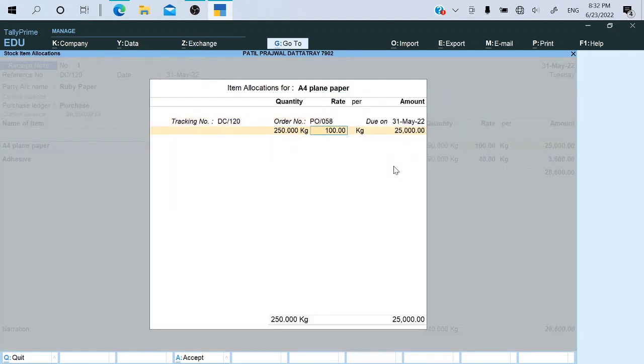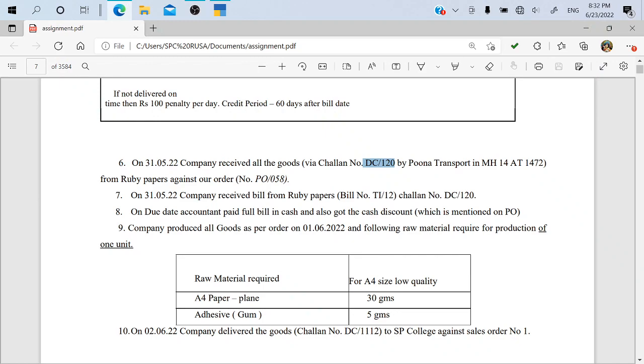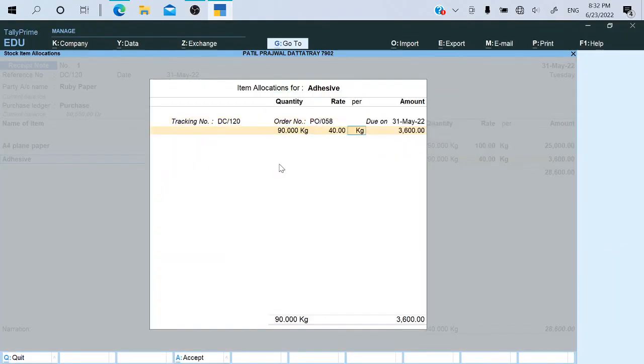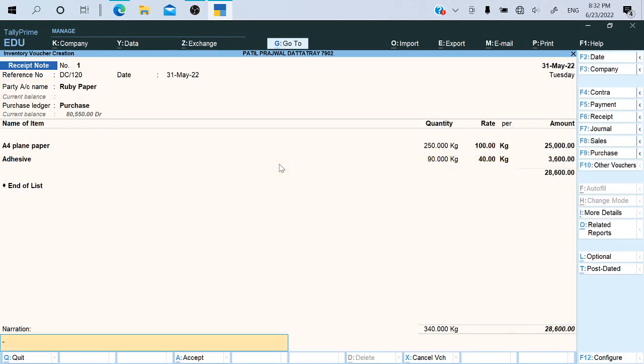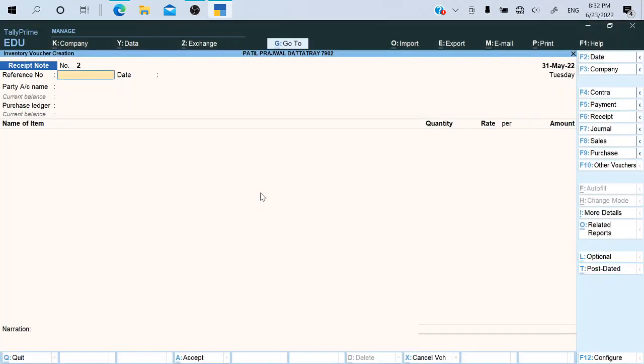A4 size plain paper we have got. Enter, correct. How much we have got? All the goods we have got. Therefore, don't change 250. Keep it as it is. Adhesive also, keep it as it is. Enter, accept. We have got that fully. Over.